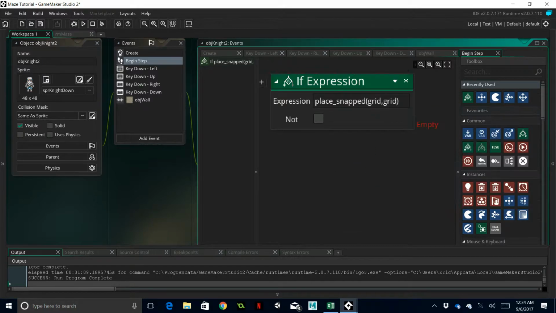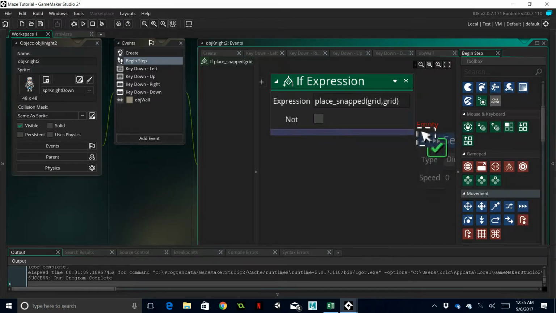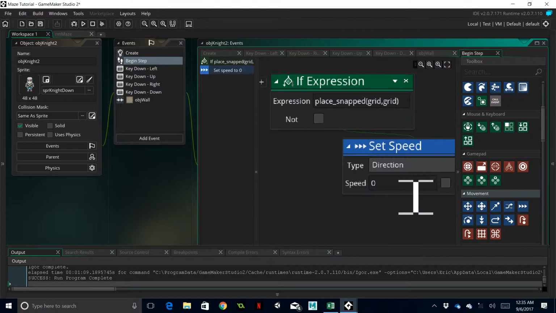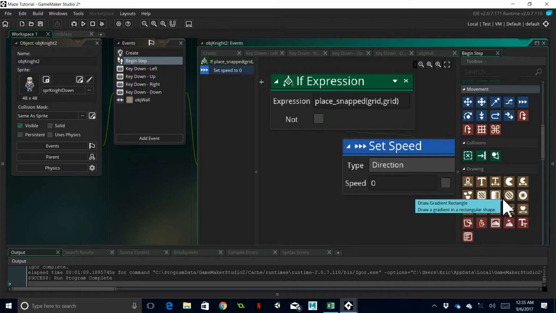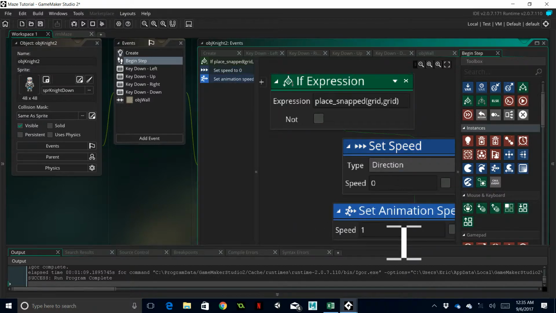If that is true, then we want him to stop, and we want his animation speed to stop. So I'm going to add that right here. Where's movement? Down here. Set speed. I'm going to put set speed right here. We want to set his speed to 0, and we want to set his animation speed to 0 as well. There we go. Let me set that to 0 too.